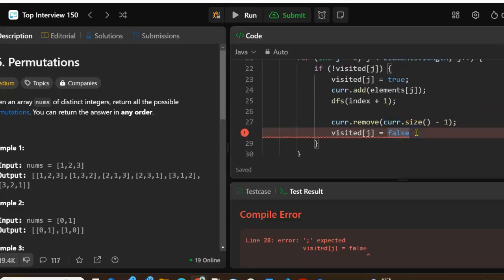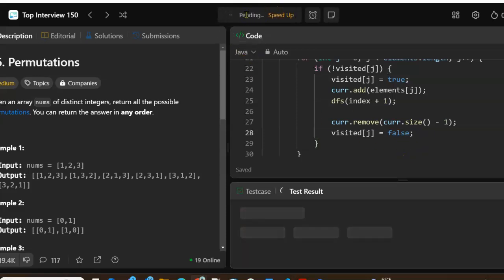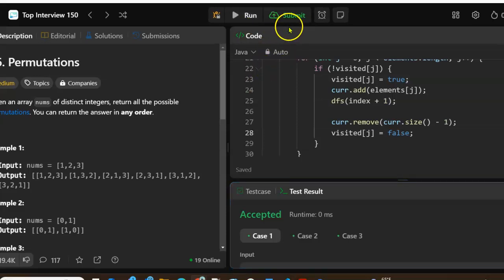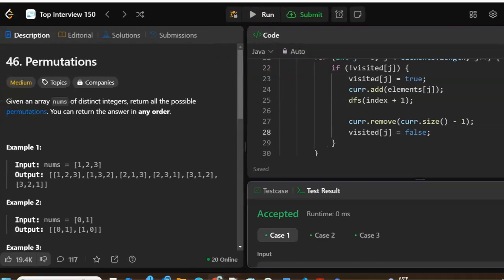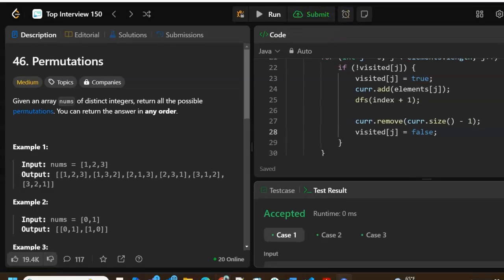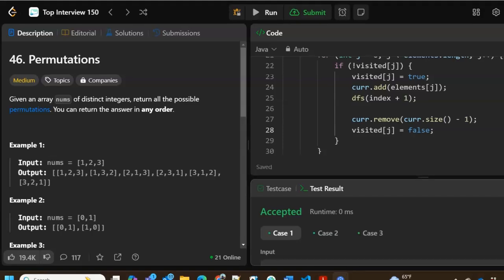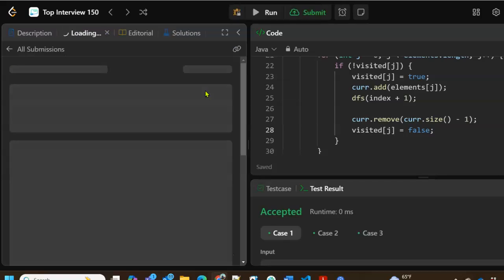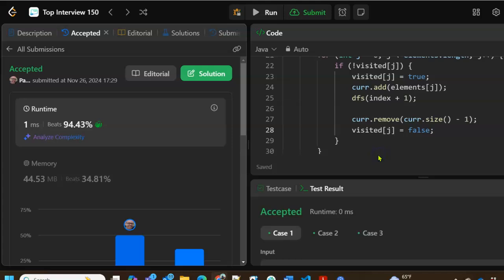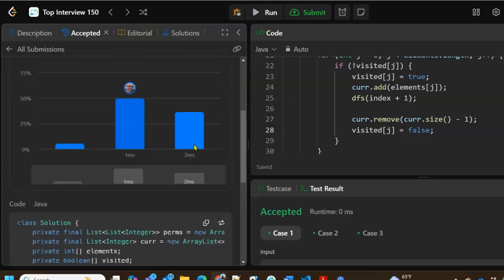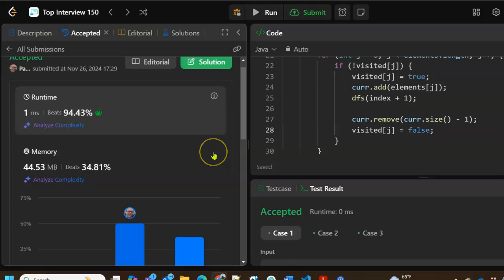Okay. Run. All right, that's accepted. Go ahead and submit. All right, where are we at here? 1 millisecond. Oh, that was good. I don't remember the runtime on the combinations being that good, even though it's almost exactly the same thing.